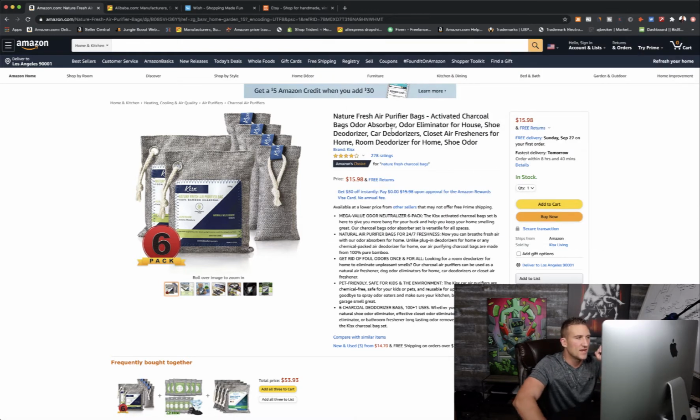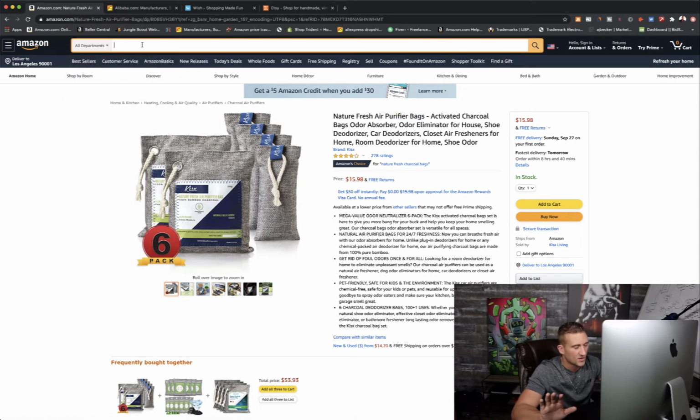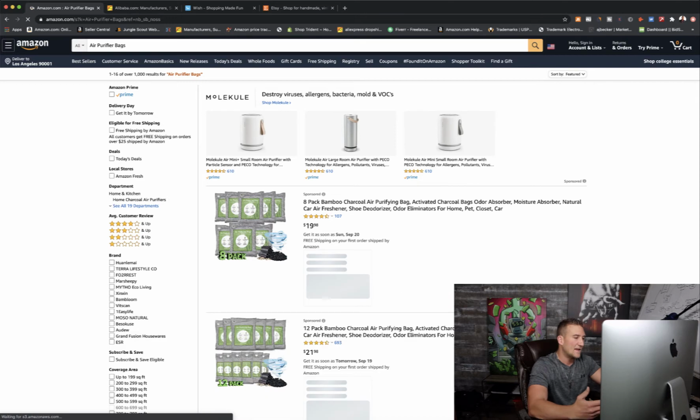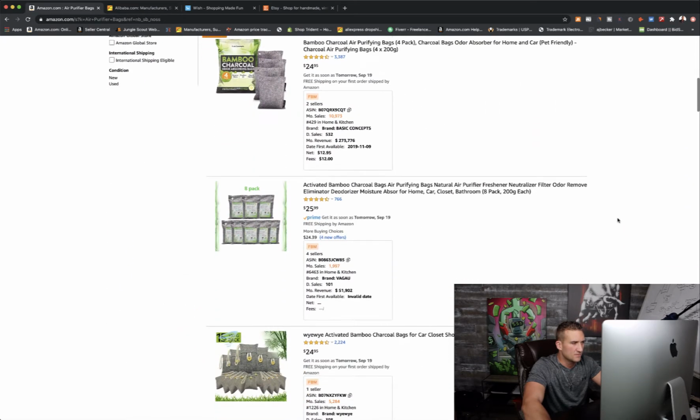Now what you need to do is take the most broad keywords that you can find, air purifier bags, and copy it. And after you copy it, make sure you scroll up to all departments because we want to look across all of Amazon, and you're going to paste it right here in the search bar and let it populate all of the competition in that specific product. And it's going to show you right here, it's got 1,000 results. Not horrible, not the best, because it is over, so we don't know how much over. But you see there's a bunch of people selling them.